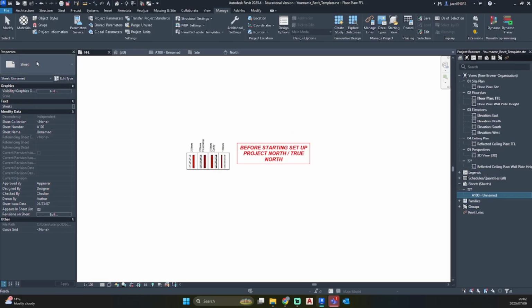If you go to your properties panel on the left, you'll see under text there is now a new parameter called sheets, and we will just type in council submission. Hit enter and just move your mouse and you'll see that it has updated.